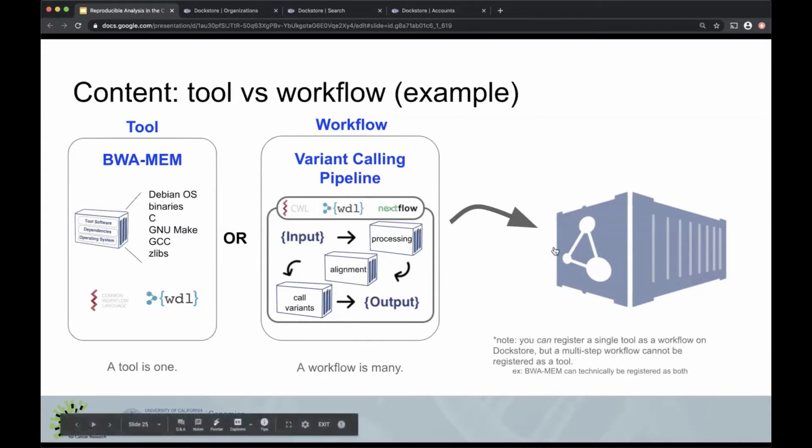And just to note here, you can register a single tool as a workflow on Docstore, but a multi-step workflow can't be registered as a tool. This is done for modularity purposes. Maybe you want just a specific thing done. But technically, this BWA-MEM example can be registered as either a tool or a workflow.